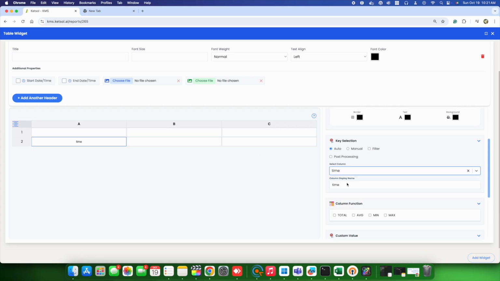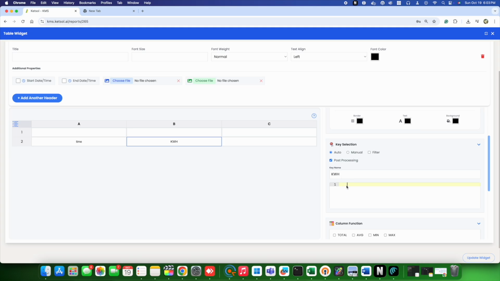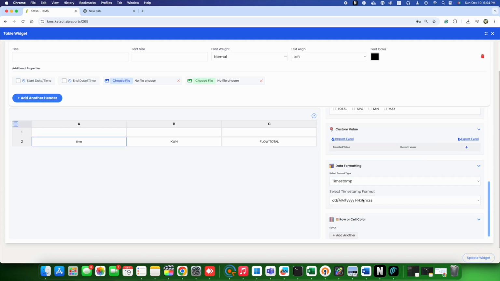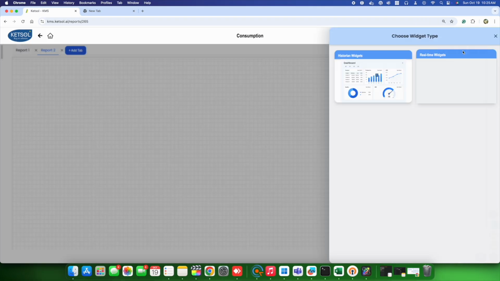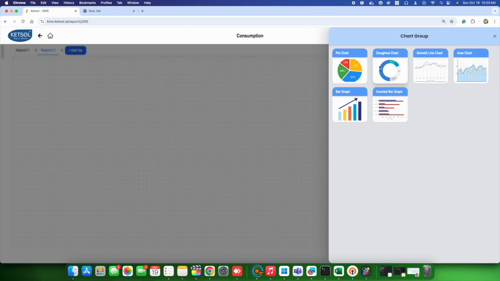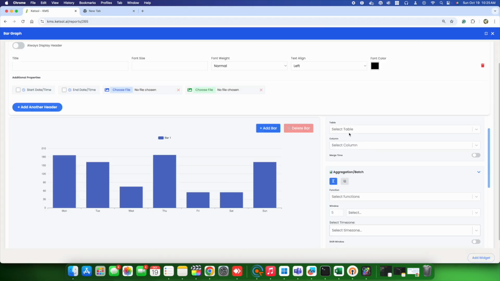In the Columns section, select Auto and Post-Processing. Then specify a column name. In the Expression field, enter last minus first to compute the aggregated value for both KWH and flow totalizer. Repeat the same configuration steps to create a bar graph illustrating the consumption values for each 1-minute window.